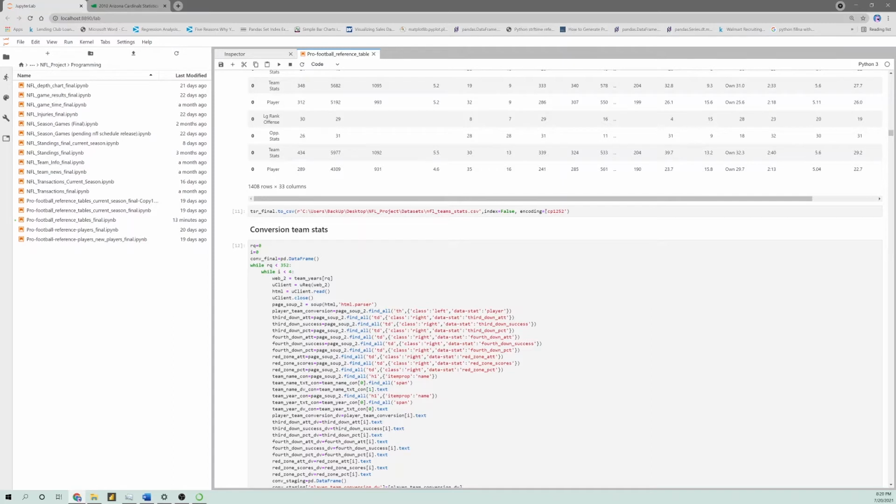I won't go through and open all the data frames because it's going to take a while, and there are a lot of data frames in this code that got exported to a CSV file. And this is something new that I'm doing: I'm encoding it into CP1252, and the reason is that on other scripts I was working on, I came into an issue where apostrophes weren't being exported correctly into a CSV file.